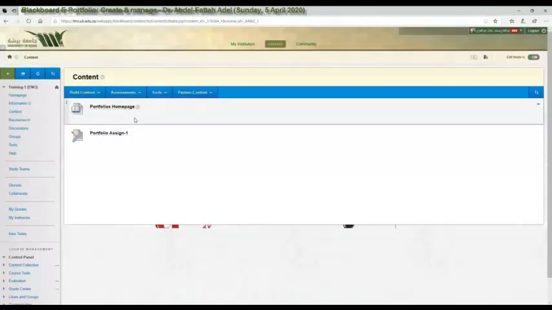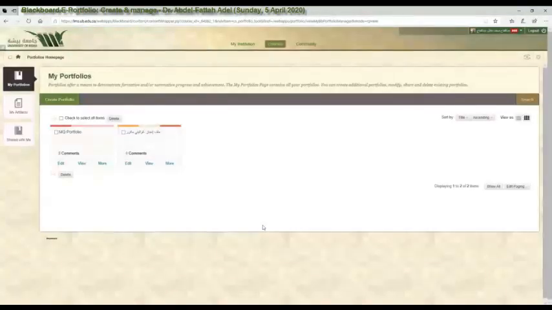Okay, now, let's go to the main point. How to create a portfolio. Of course, you as a teacher are going to create, okay? You are going to ask the student to do so. Or if you'd like to create a portfolio for yourself, like these portfolios I have created for myself. Okay, here in this page we have three tabs: my portfolios, my artifacts, shared with me.